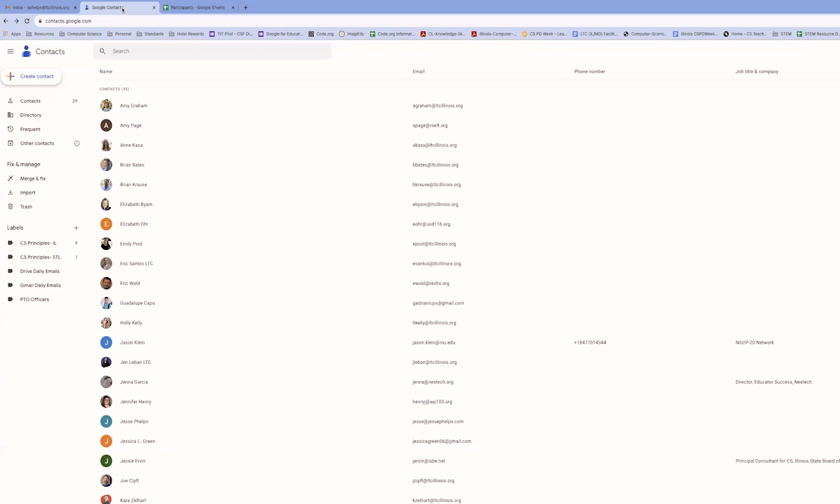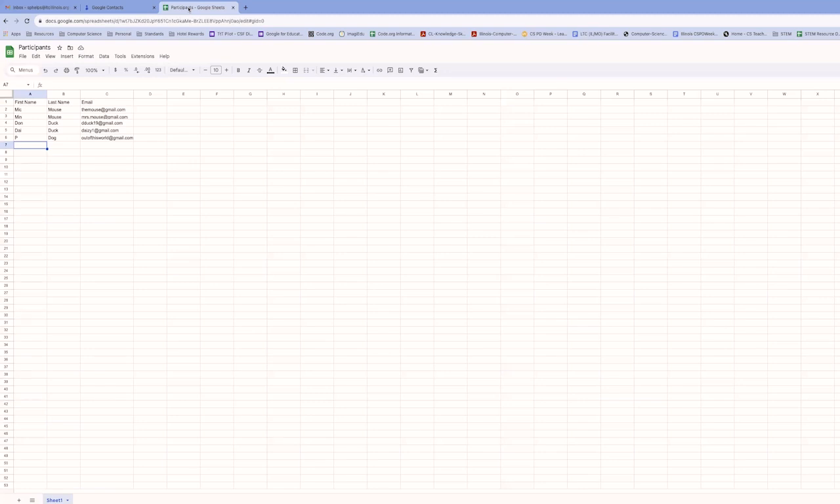So in order to upload contacts, I need to go to contacts.google.com. I can import contacts individually. I can create one at a time, but in the case of a training or a group of people, I can also import multiple contacts at the exact same time. To do that, the easiest way is to create a CSV file. So I actually have a Google Sheet open here with the participants' names, first and last, and the email that I have attributed to them.